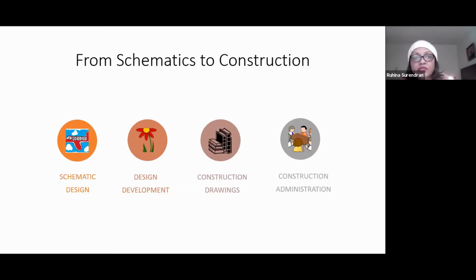So the design process is typically in four parts. The first three are in design. Schematic design is a general overall exploratory phase. Then you get into more specifics with design development. And then from there, construction drawings are typically required for permit, and it's considered the third and the most, kind of like the bulk of the project. And after that, you get into construction admin, which is during the construction where the designer reviews the project progress.